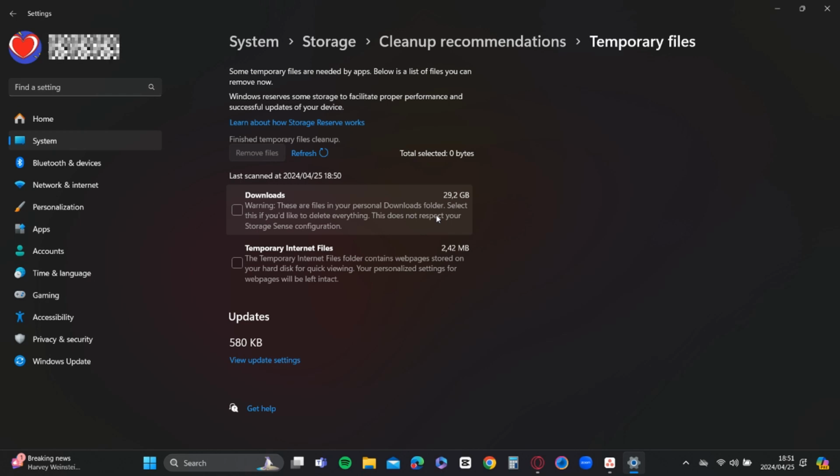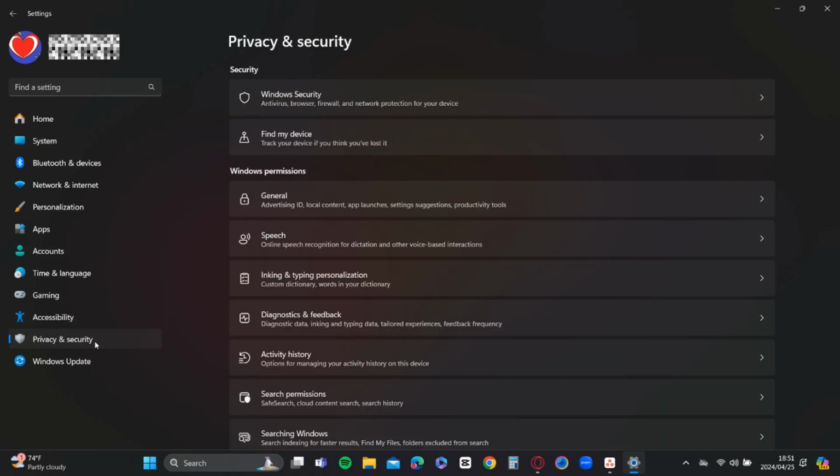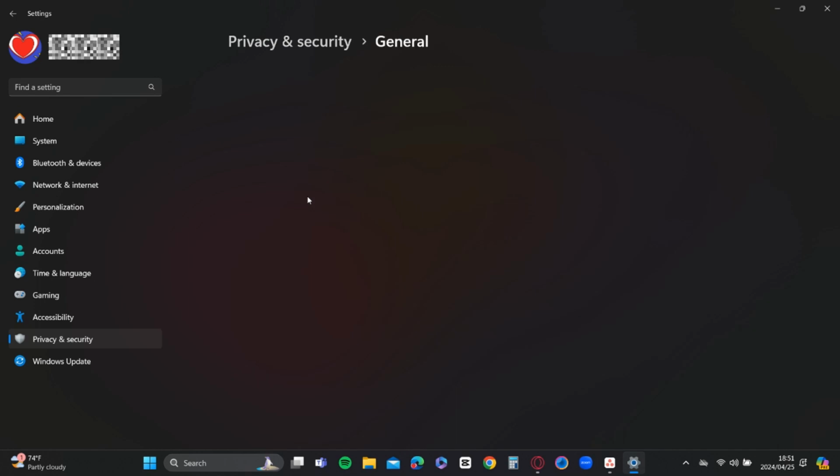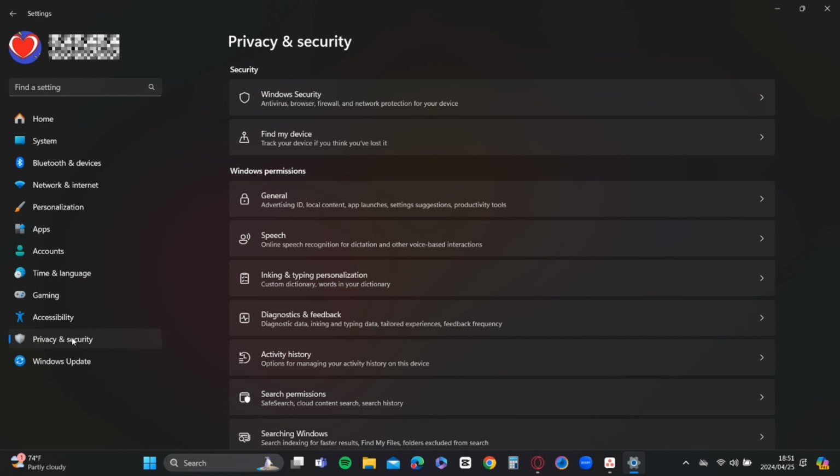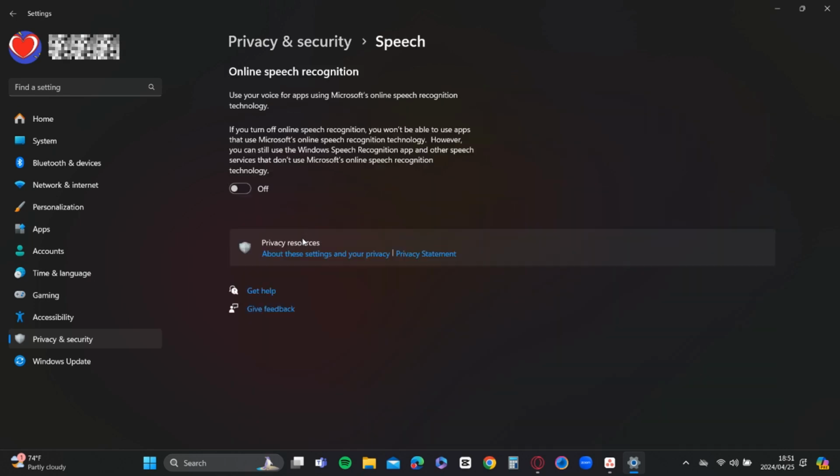Once that is done, go ahead and click on privacy and security. Then click on general. Make sure that all those are disabled. And then you go back to privacy, click on speech. Then you're gonna turn off the online speech recorder.